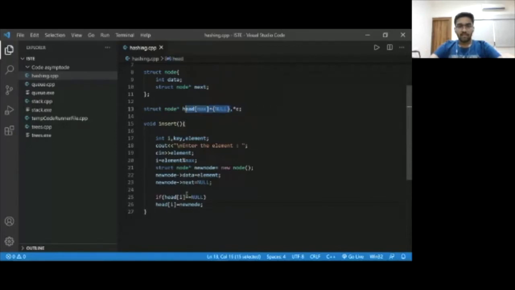But now if the ith pointer, that means the pointer corresponding to the hash key value, is null, then we'll directly assign that pointer to this new node that we have created just now. Otherwise, if that place is already filled up, what shall we do? In that case, we shall have c is equal to head of i.